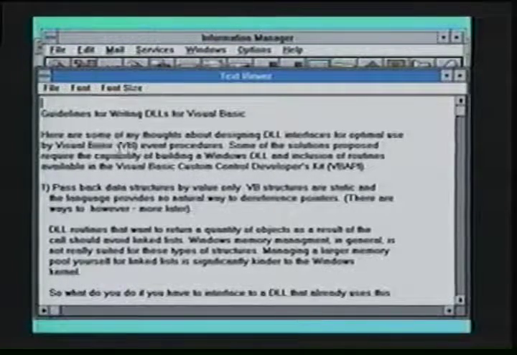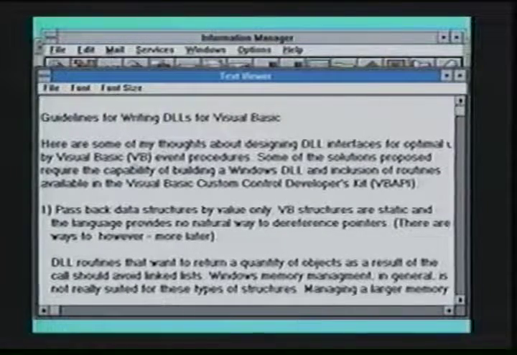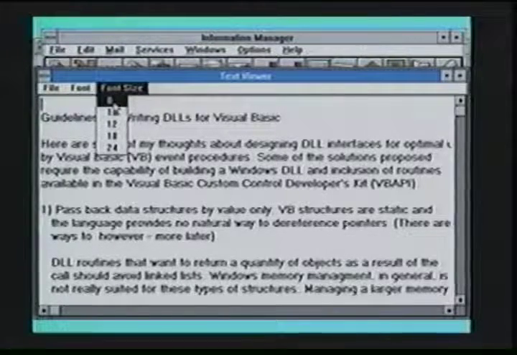I can move it to size 10. I can also move it to size 12. I can move it to a variety of different other sizes. The advantage to that is it's just a little bit easier to see some of the smaller text.